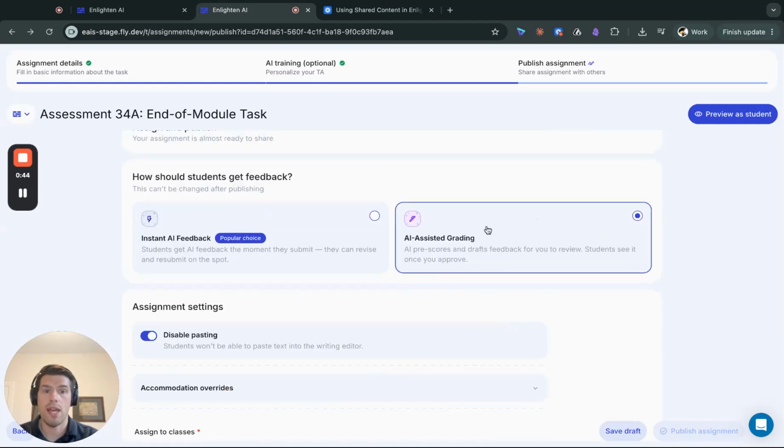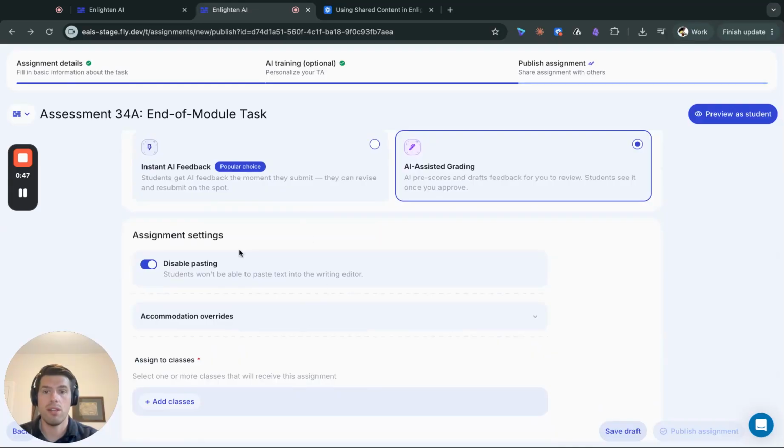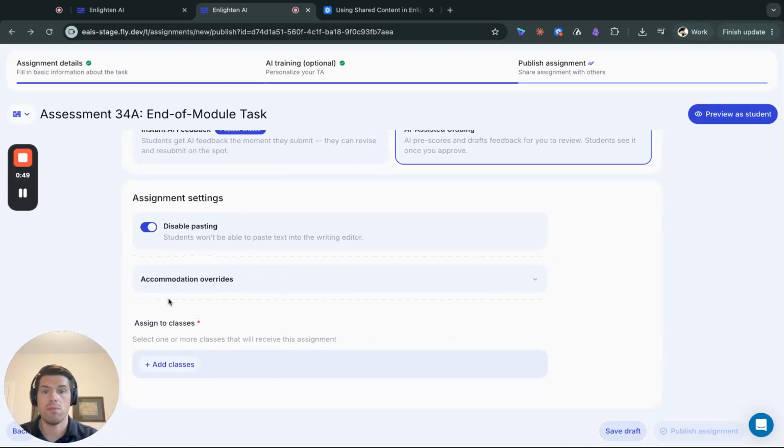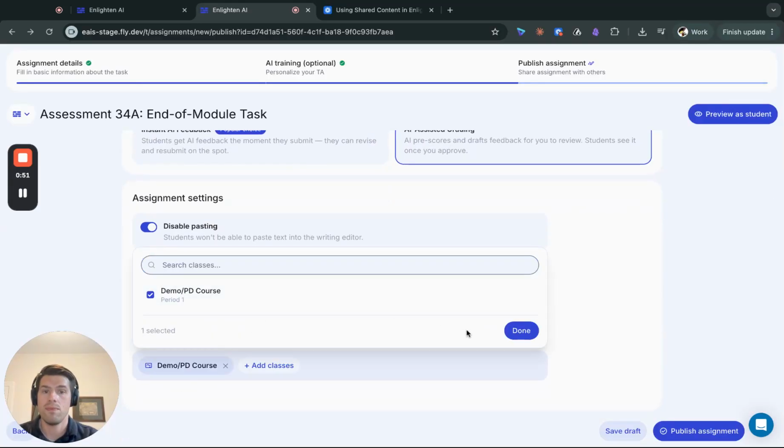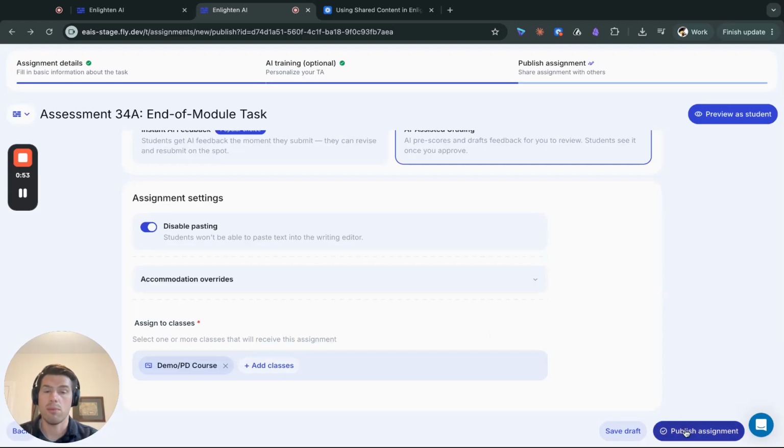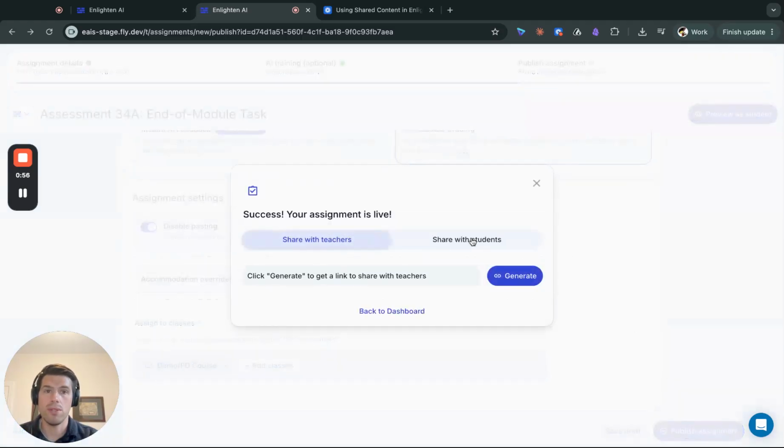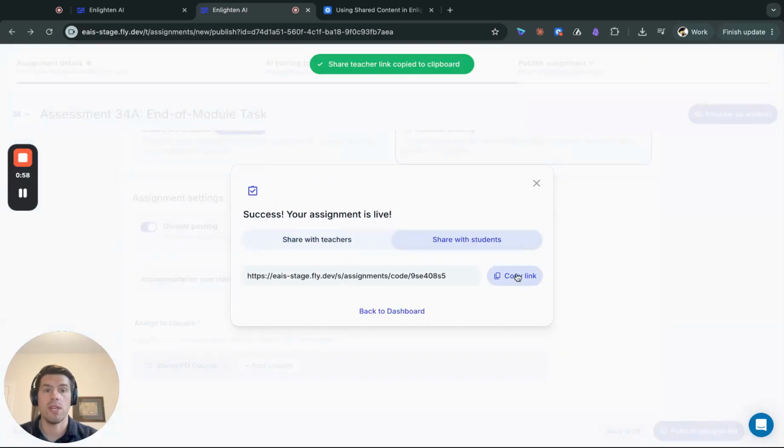If you want to choose AI grading after the fact, this will get a little bit simpler, but either way, you can finish by assigning to your classes. When you're ready, go ahead and click Publish Assignment. And don't forget, if you want to, you can copy the Share with Students link here. This is a really easy way to make sure they get access to the assignment fast and they can get started. Hope this helps, and good luck using EnlightenAI.